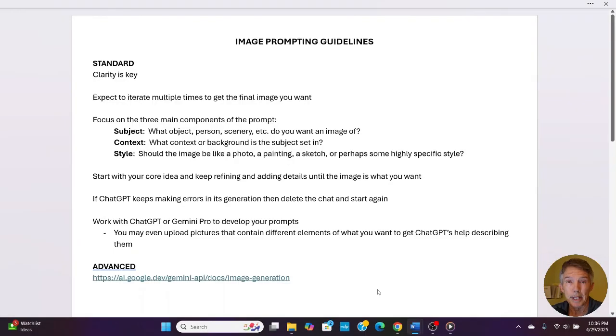Before we get into our use cases, let's go over a few guidelines to get the most from these tools. Obviously, it takes creative talent and skill in envisioning and describing scenes to get the best results. But you can go a long way just by following these guidelines and working with ChatGPT or Gemini Pro to create your prompts. Let's take a look.